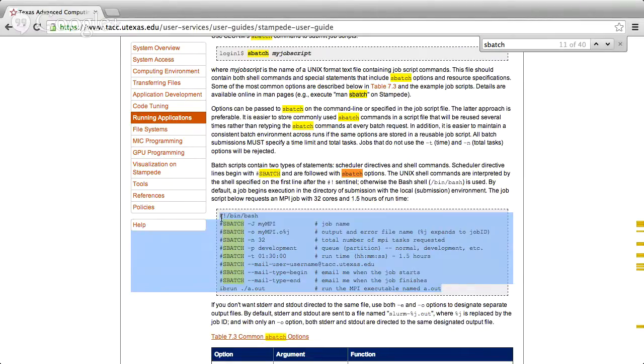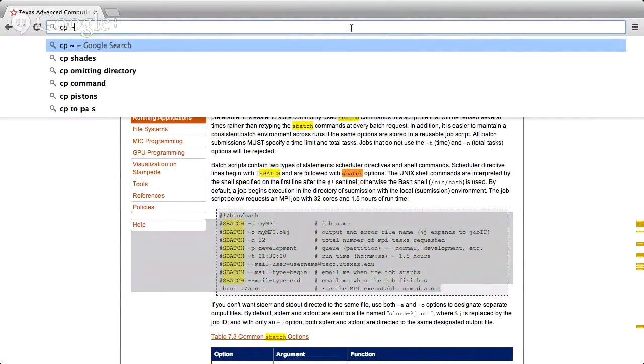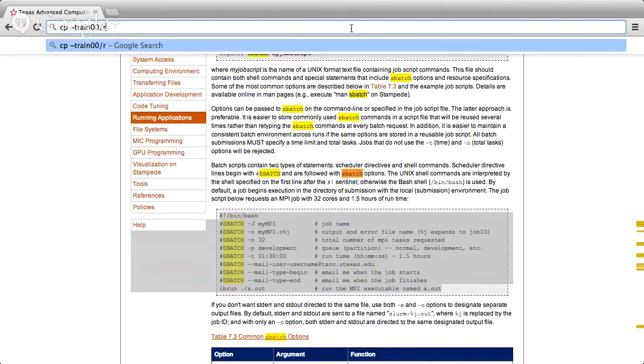Thank you so much. So now if you go to train00, you can copy the job script from there, and the name of the job script is run.slurm. So basically this is the command that you should be able to type there. Say cp train00/run.slurm and put a dot in the end wherever you are. This will copy the script to your directory.